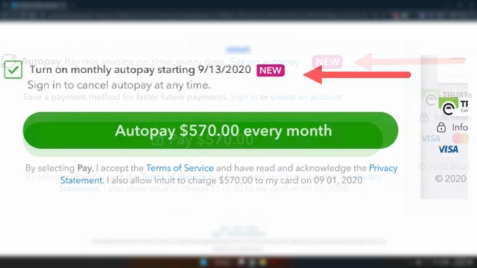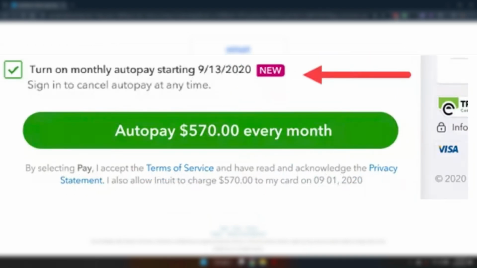After signing in, they should confirm that the Autopay checkbox is selected and that the correct frequency and start date are displayed. Once everything looks correct, they can select the Autopay button to pay the current invoice.